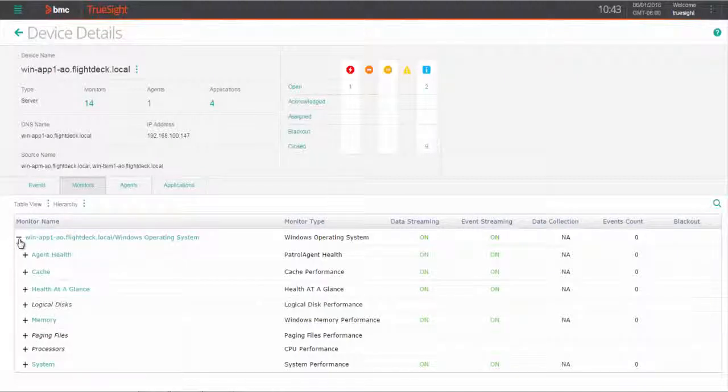Now you see, TrueSight Operations Management provides application performance from a comprehensive single source of truth where teams can access critical event performance and troubleshooting information, assign responsibility, and fix issues quickly.